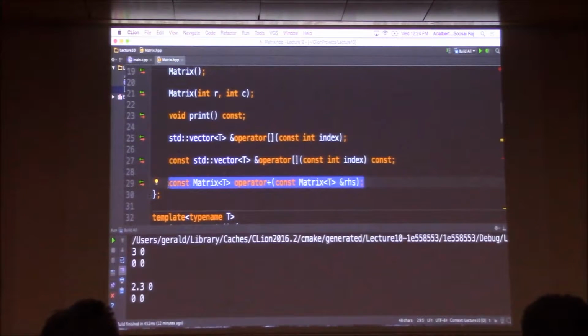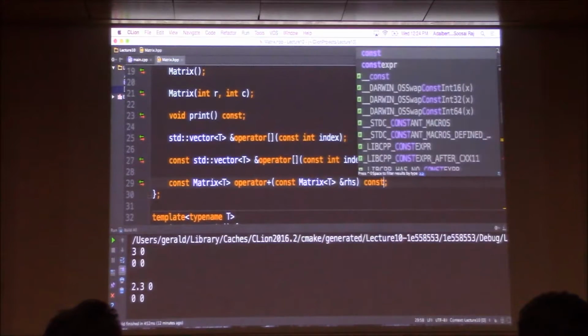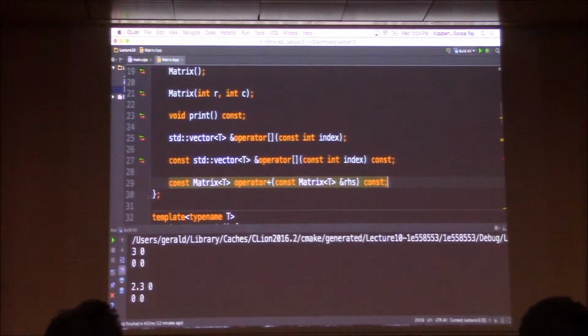So this member function, addition, just takes in this and the right hand side, adds those two things, and then returns a matrix, right? So this should also be a const member function. This should not actually modify this object in any way.